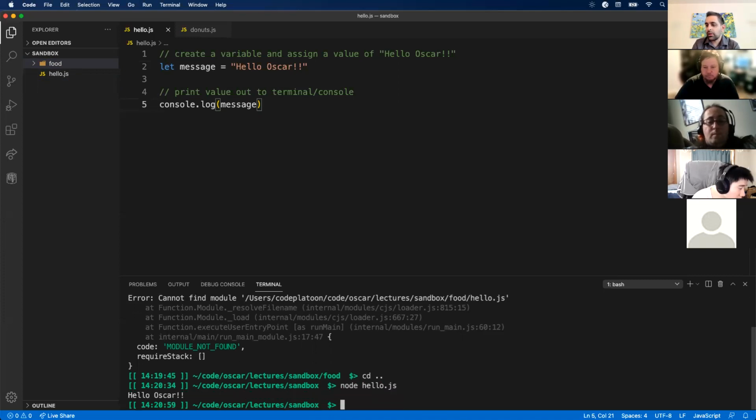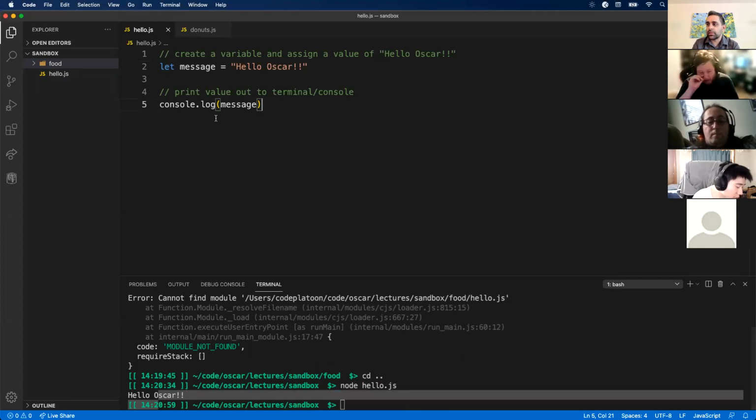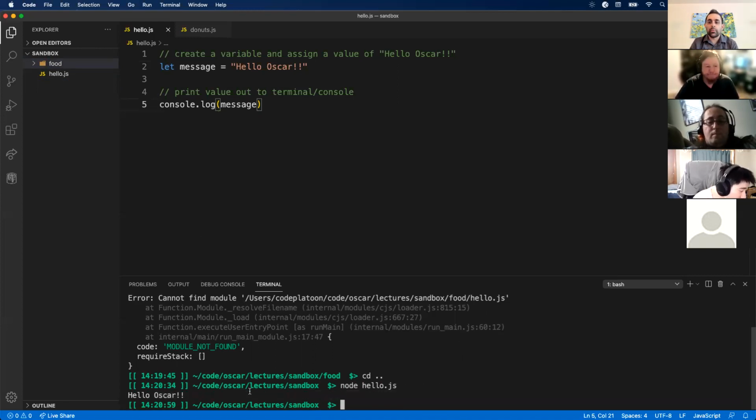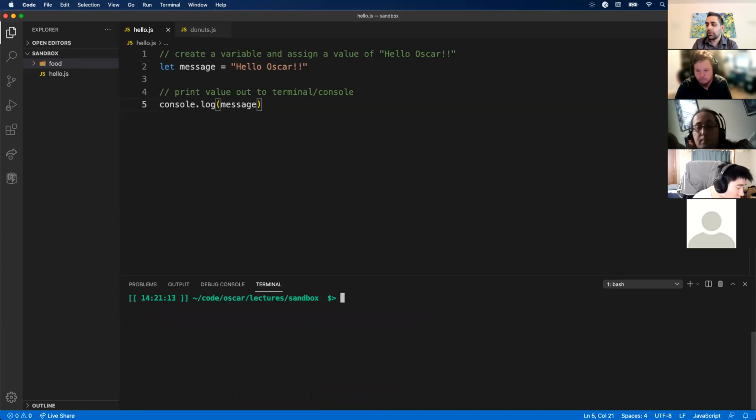So let me run that. And notice I got this printed out to my console. Hello Oscar is what I intended, and that looks correct. So my program ran successfully, and I got the message I wanted. Let me clear my terminal. Again, clear will just give me more space in my terminal.